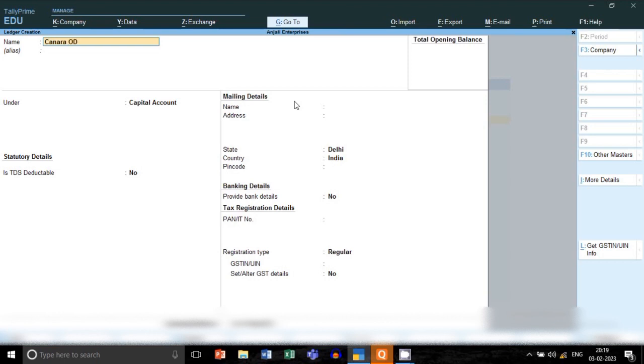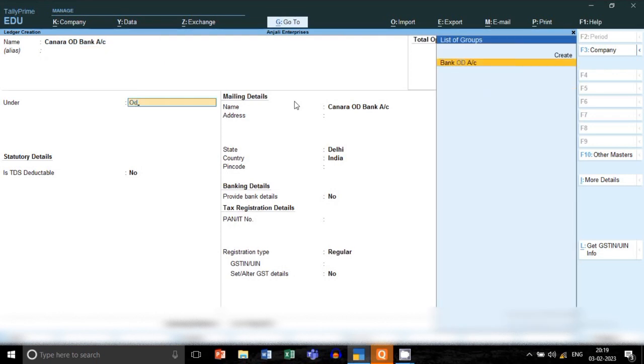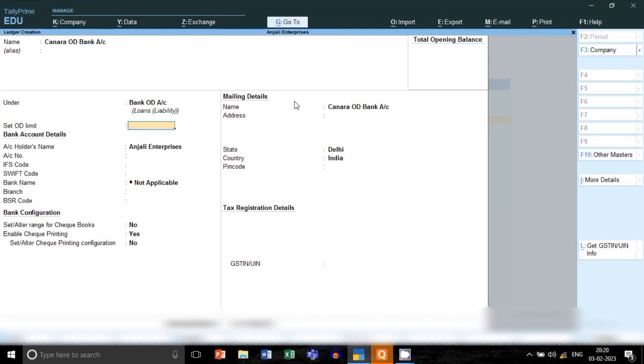You have to type your bank name, the bank in which your bank OD account is created. So I'm going to create Canara OD bank account. You can create it like this, or you can create Canara OD bank loan account. Under group, you have to select bank OD account.